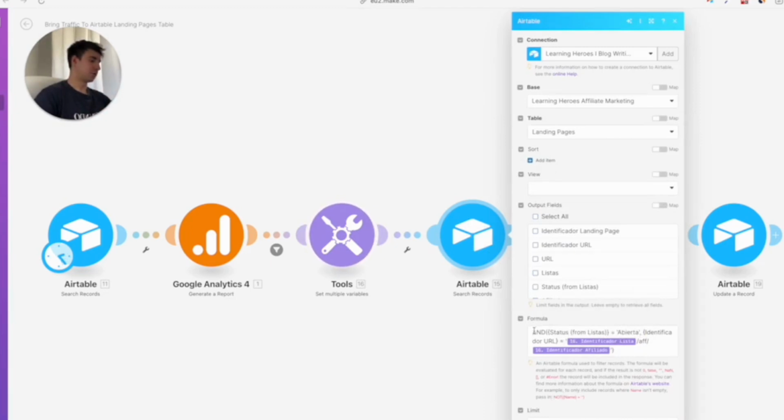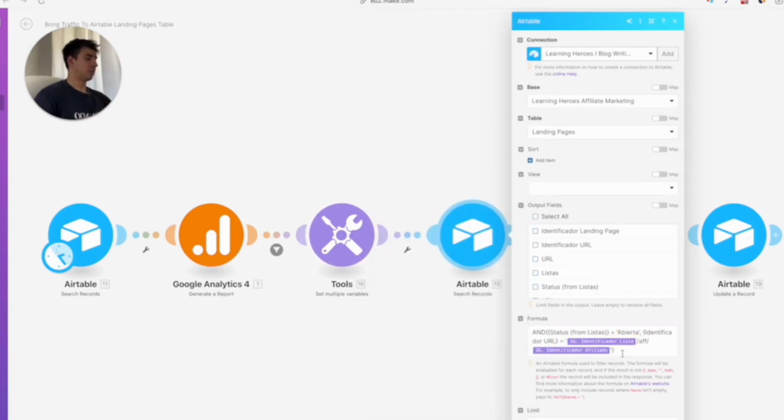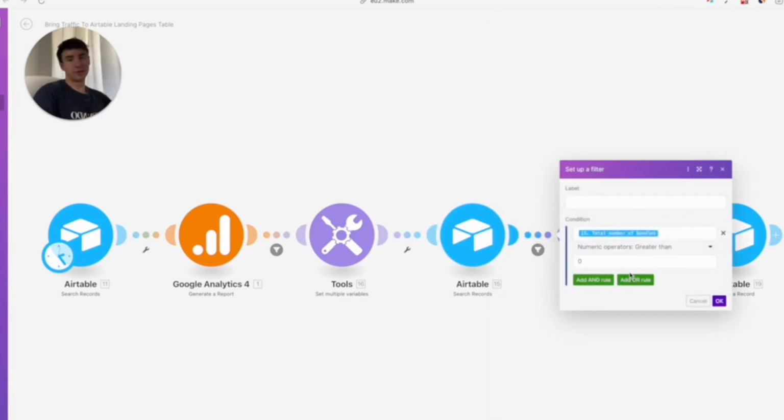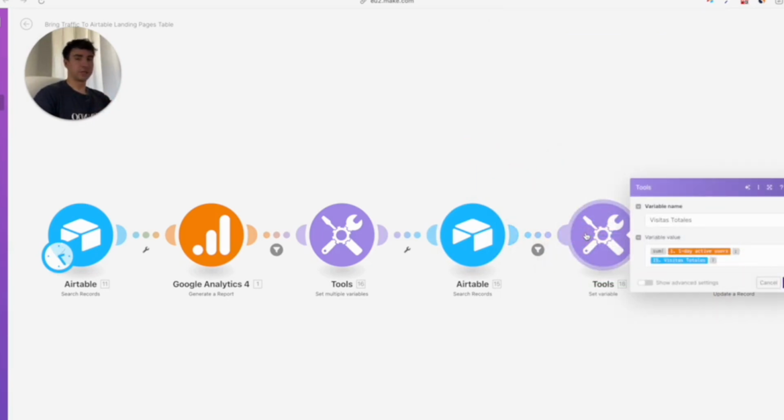So as you can see here, we have this formula and status from listas, which is a lookup field, equal to open or abierta, and the URL identifier equals identificador lista, or list ID, /aff/ affiliate ID. And here, if there are no data bundles that match the conditions, we're going to stop all the data bundles.